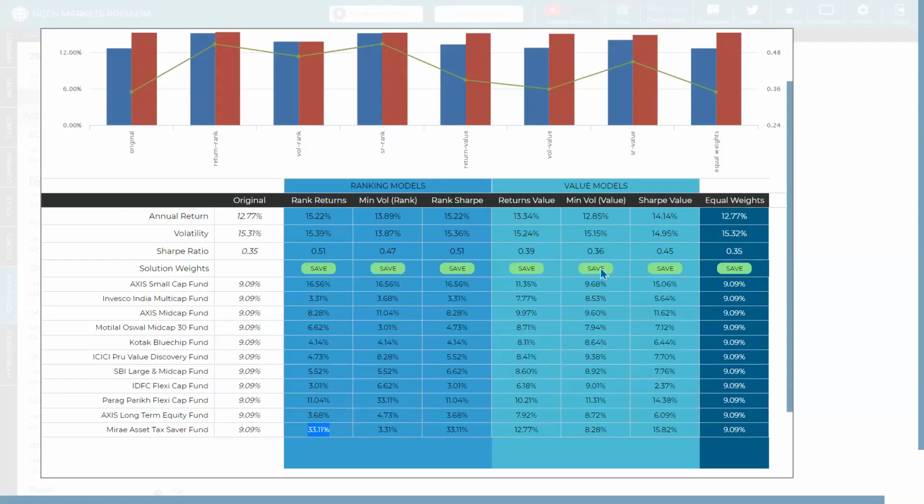In the value model, it takes the return as it is and rescales to 100. So you can see that the allocation in Mirae Asset in return value is the highest, but it is fairly balanced out. So if you're going towards a balanced approach to a portfolio, you can rather go for a return value or a Sharpe value, or even a min vol, if you want to compare it with the original.